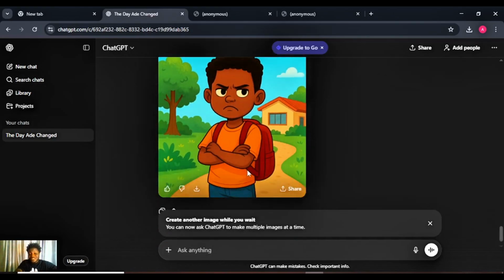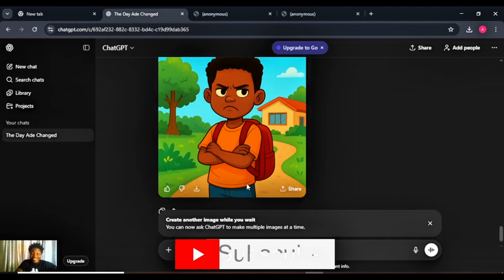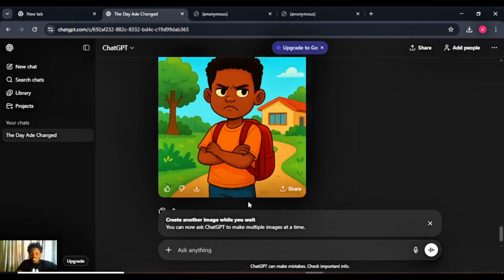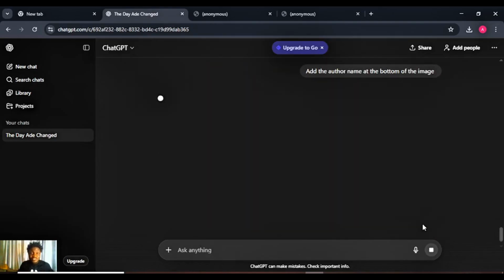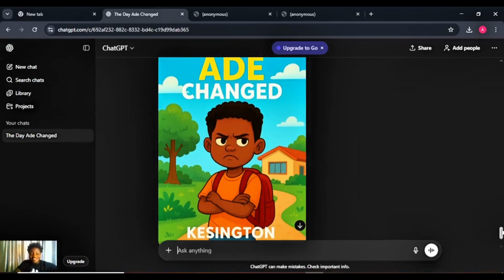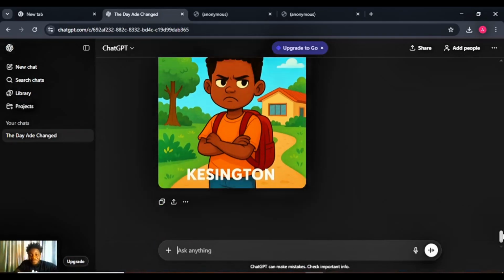If you guys notice, I didn't add my name at the front. Normally we should have your author name at the front. So I'm just going to tell chat to add the name, that is my author name. Add the author name at the bottom of the image, and then enter. Chat is going to do it again. You don't need to waste time, just tell it the exact thing you want and it's going to do it for you. As you guys can see, chat has regenerated the image with my name.